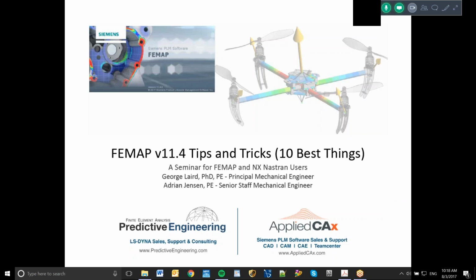Welcome to this technical seminar on Femap version 11.4, tips and tricks and 10 best things.